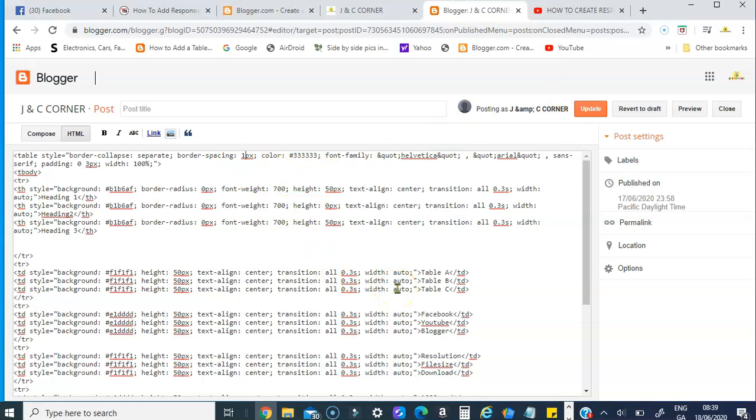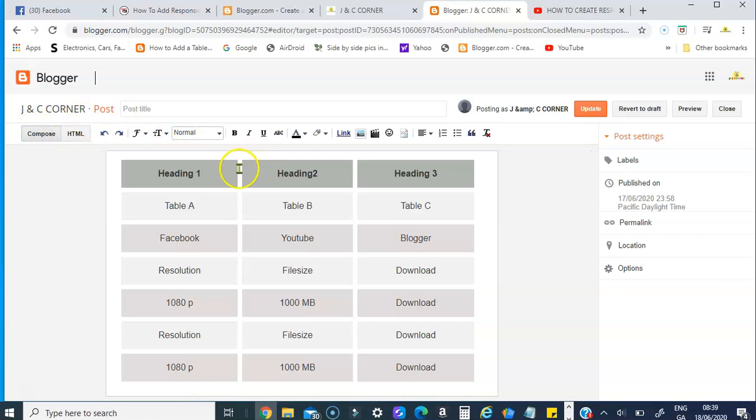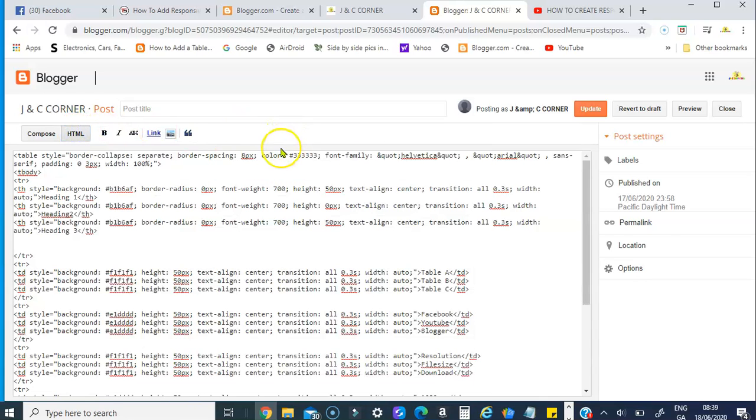So we can change that to, say, 8. Now if you look here in the compose view, you will see that the spacing is getting bigger. Okay, so that's the border spacing. I'll leave that like that. Now the color.